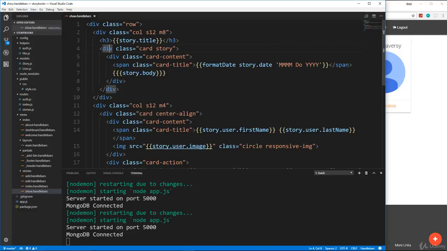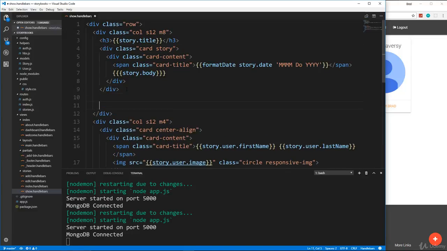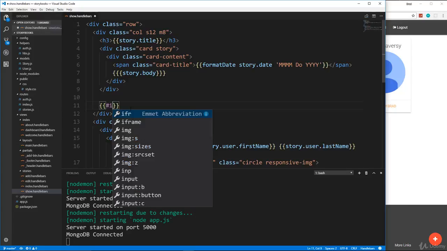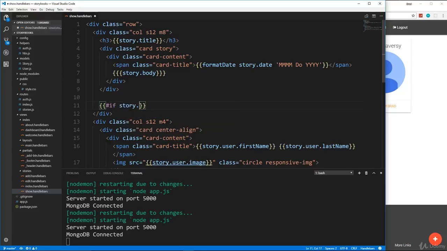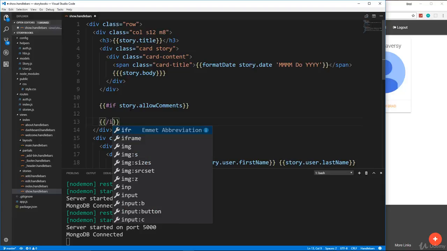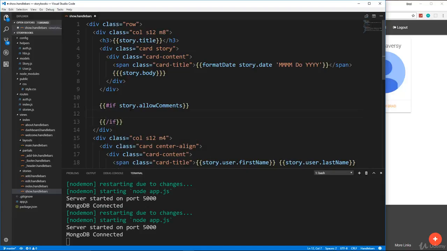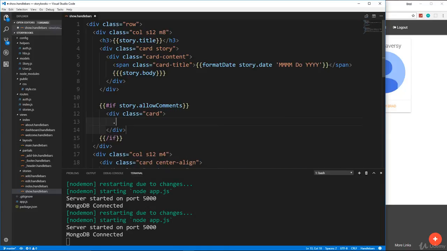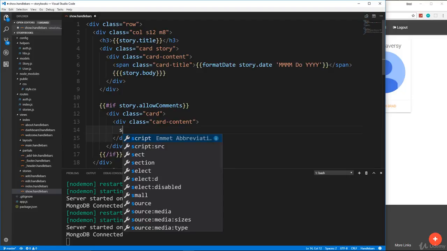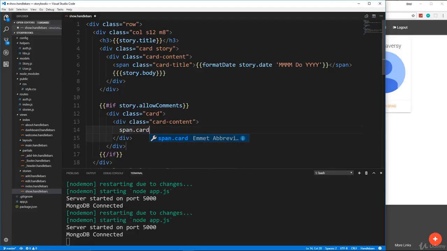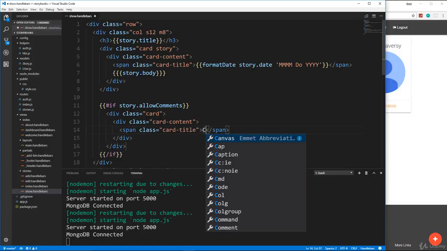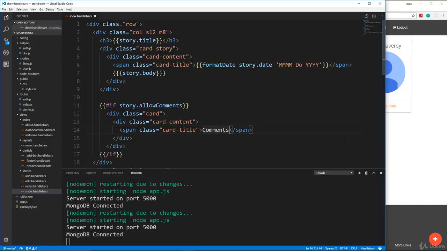Alright, so let's go right under this card story div, which is right here. And we're going to put an if statement here. We're going to say if story dot allow comments. Okay, so if story allow comments, then let's put a class of card, and let's put a class of card content, and let's put a span with the class of card title. Okay, just all materialized stuff, and we're just going to say comments. So let's save that and just check that out.